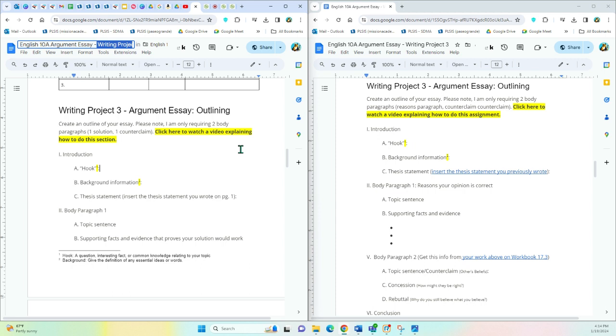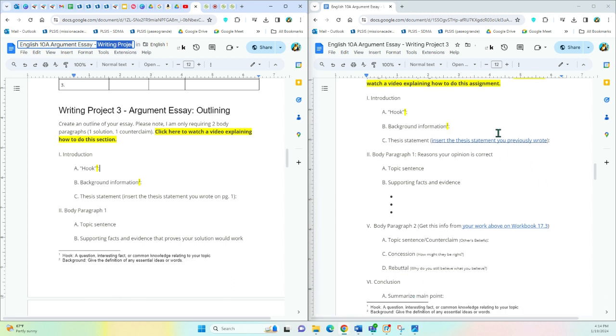So I'm going to go over both options at the same time because they're very similar. So the outline is going to be structured the same way. You're going to have a 2-body paragraph essay with an introduction and conclusion for a total of 4 paragraphs. Your introduction is going to have a hook, background information, and your thesis statement. I have little footnotes here that will remind you what a hook is.